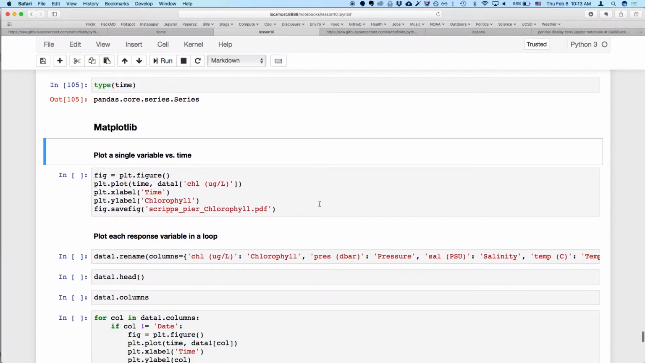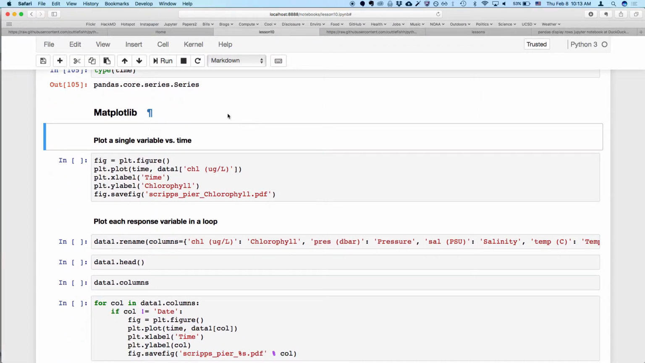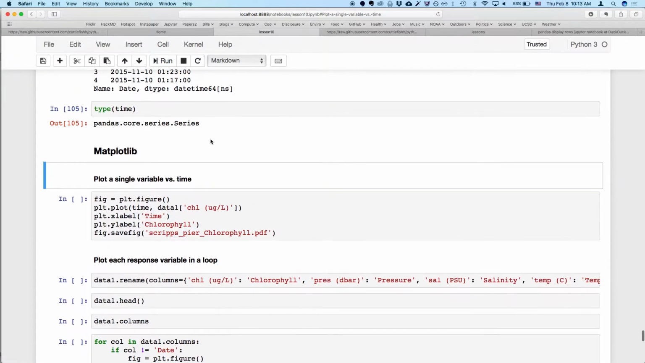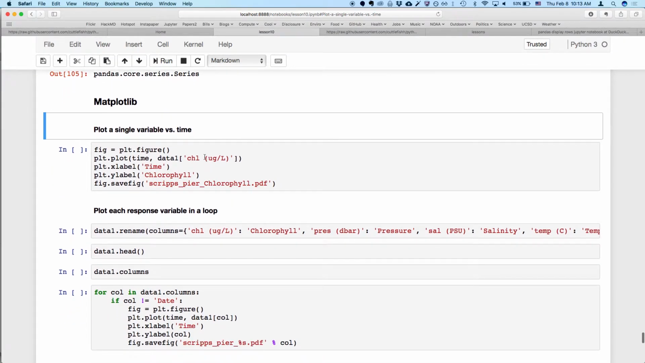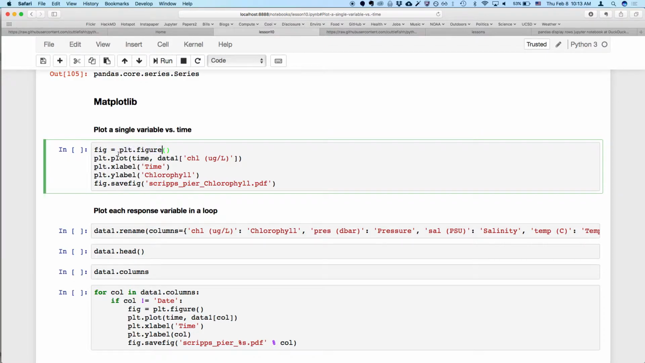So last thing today is just to briefly cover matplotlib. I'm just going to go through this pretty quickly, and we'll cover the details later. First, we're going to plot a single variable versus time. First we make a figure, and then we use this plot function. This is similar to MATLAB, plotting time and then this chlorophyll column, and then we're going to add labels for those and then save it as a PDF.